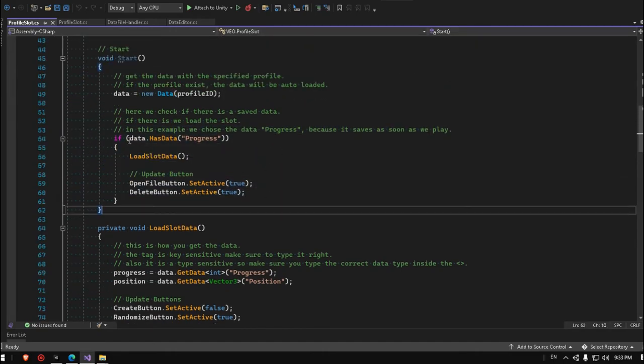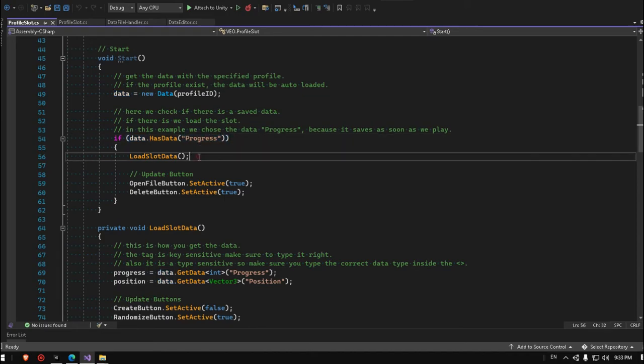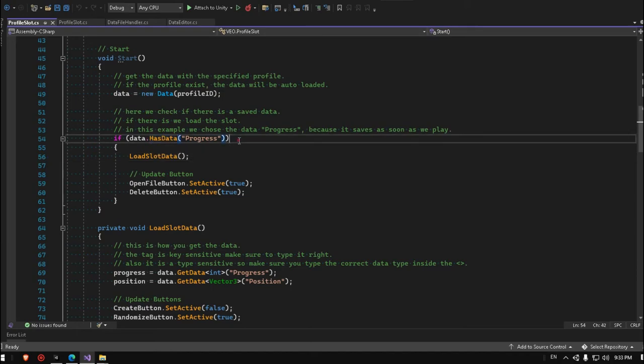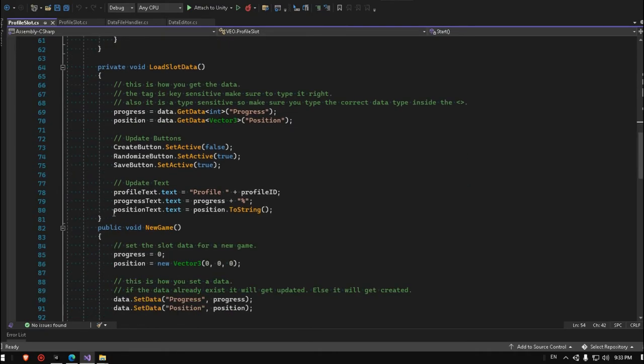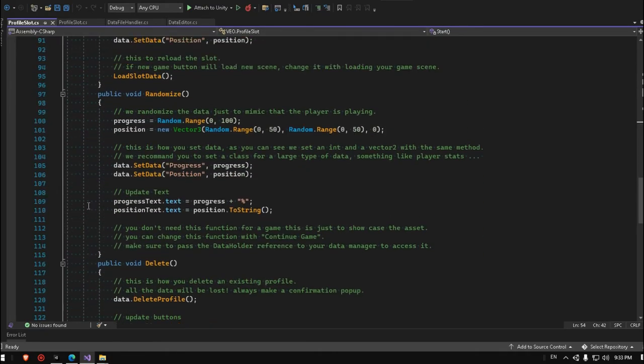So this is just related to the script. Here we check if the data has a tag called progress. If it does, it means we already have progress in this profile. If we don't, it means we don't have a profile at all, like this is a new profile and there is no data on it. So it's here just to check. But the most important is here, the saving and set data thing.